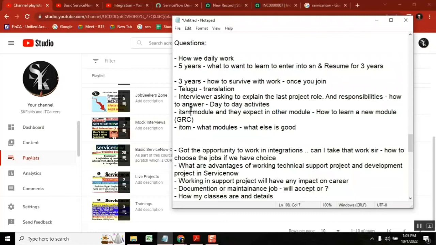Covered it. ITSM module, what they will expect in this module. Okay, what are the other modules you can focus on in the ITSM? Incident is our primary, catalogs, along with your day-to-day service activities, and also learn something about change management, problem management. Request management will be covered in catalogs.